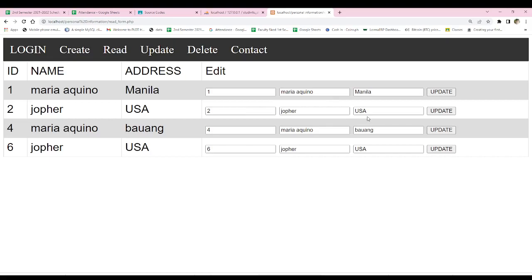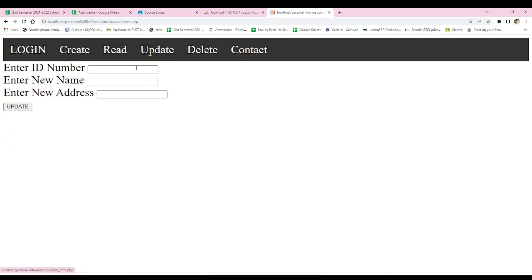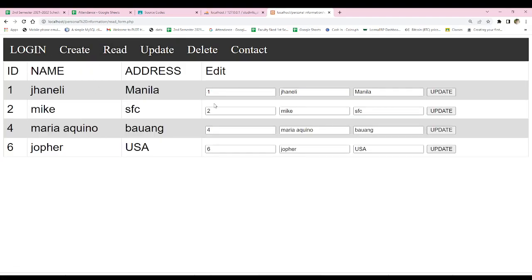Okay, so for example, I want to change this one, Maria Aquino, to Janelli. Manila, update, Janelli. For example, this one, I want to update to Mike. Update Mike. I want to change the address to San Fernando City. Parang same with this one, but rather than putting the ID number, why not, kasi dito we have already put the ID number. Diba? May ID number naman na dyan.